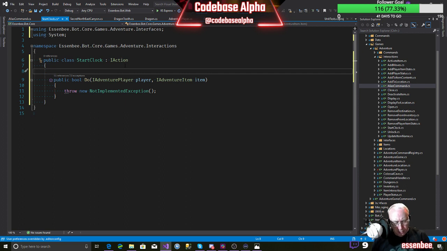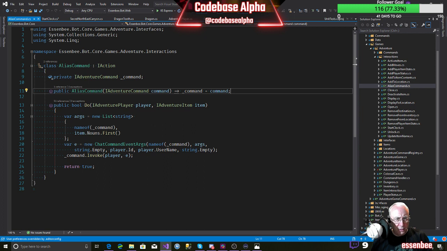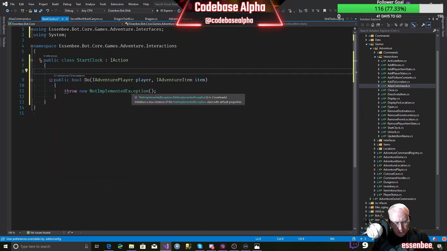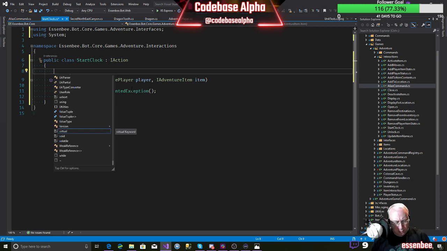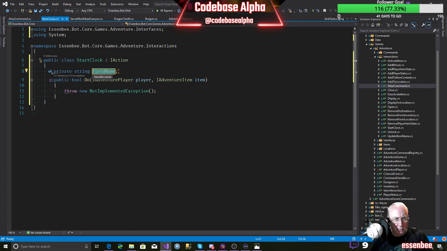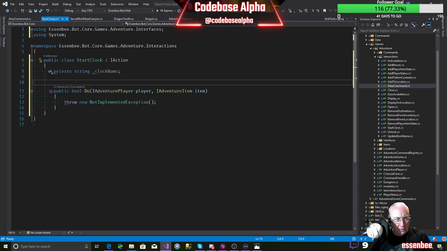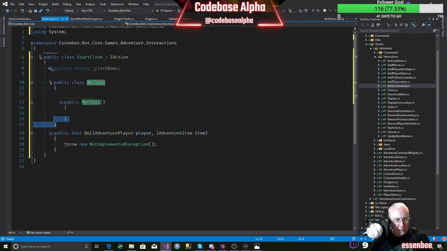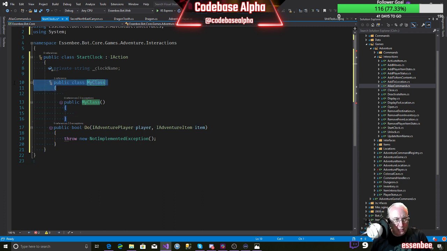So this is going to be a private string. Let's use Coderush to do that. Actually, I don't know how to do that bit. We want to create a private variable. Variable string, yeah, there we go. So this is going to be clock name. So we've learned something. I'm going to create a constructor here. I've created a class, never mind. I'm sure I'll learn how to use all this eventually.